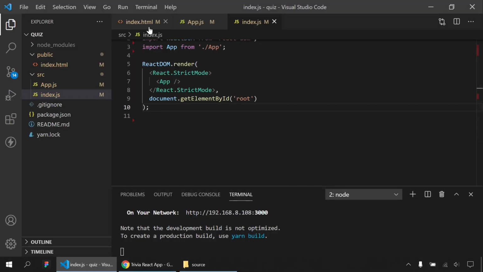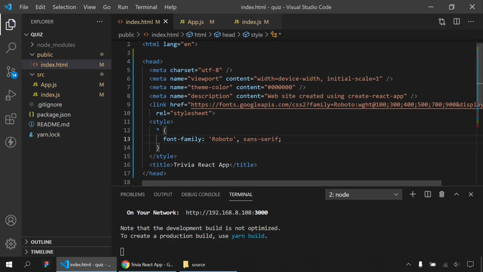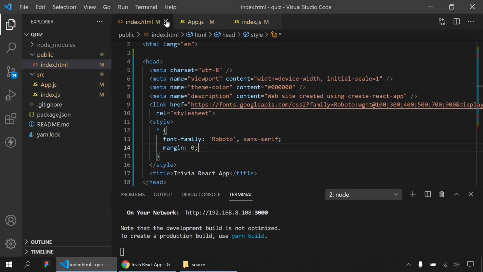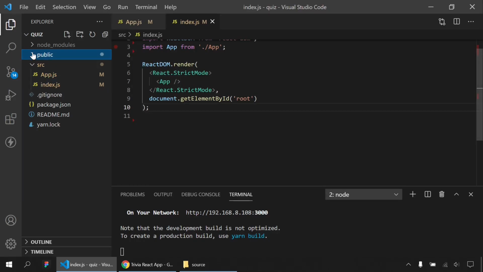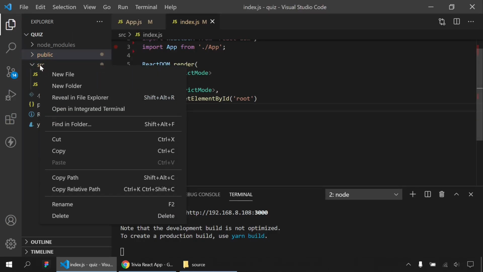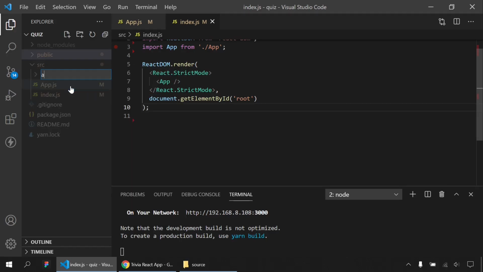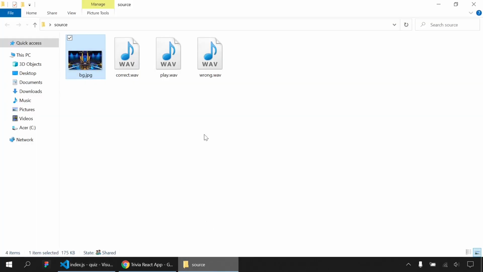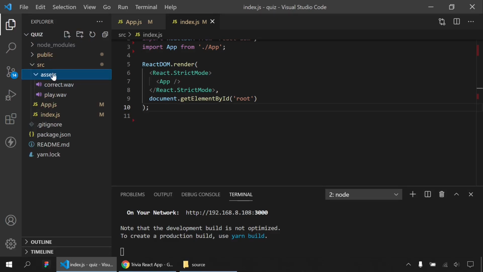But I don't want any space here. To prevent this, I will go to index.html and here I will say margin 0. Okay, so I can close this. And here, we don't need this. I can close this public folder. And inside source folder, I'm gonna create another folder here. I will say assets. And inside, I'm gonna move these files.